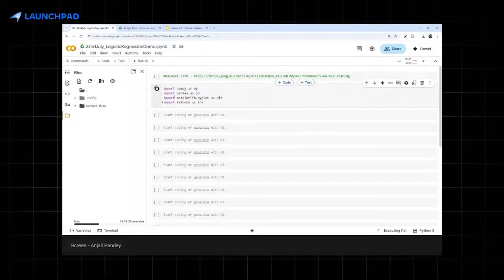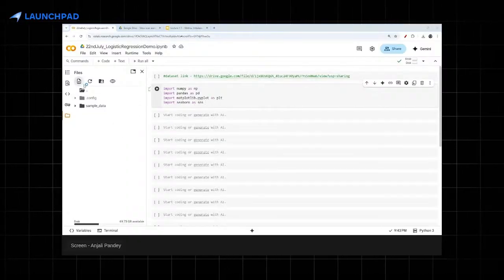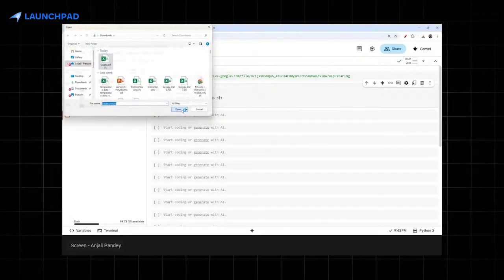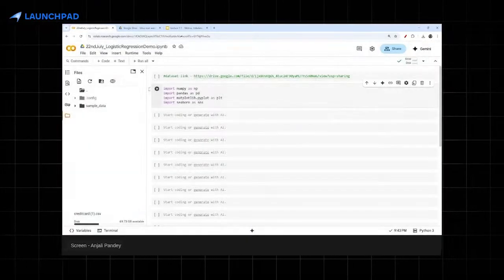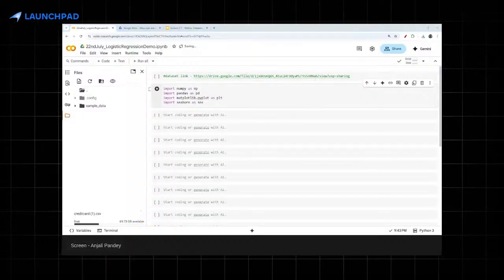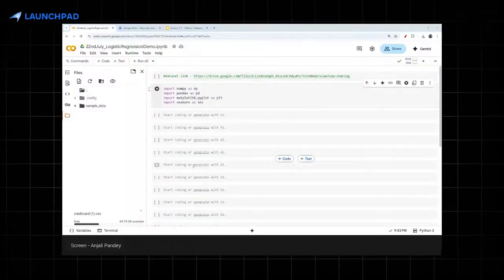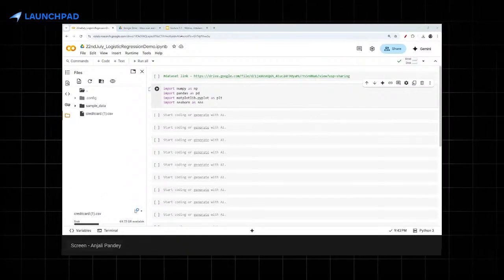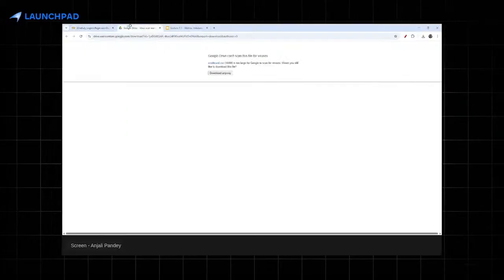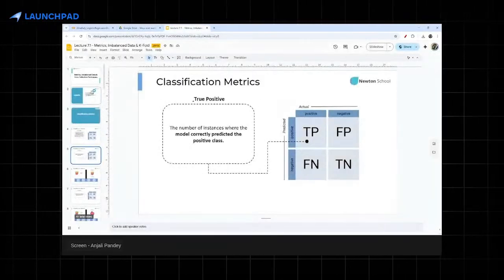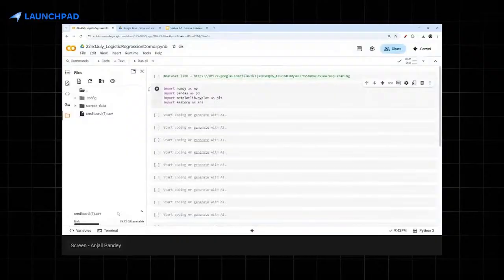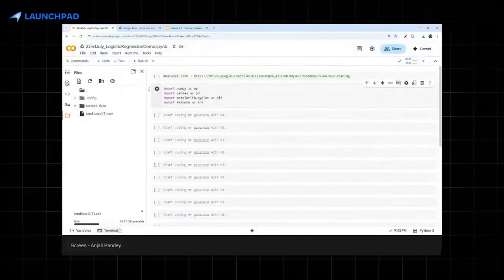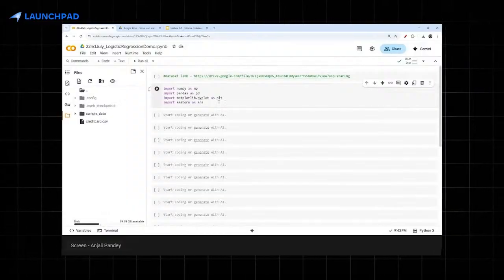I think the runtime is now connected. I can just upload this data that we have just downloaded. Okay, I think it is taking a little while to load, because I think it's 144 MB. That is why it is going to take a little while. Let us import the other libraries as well.